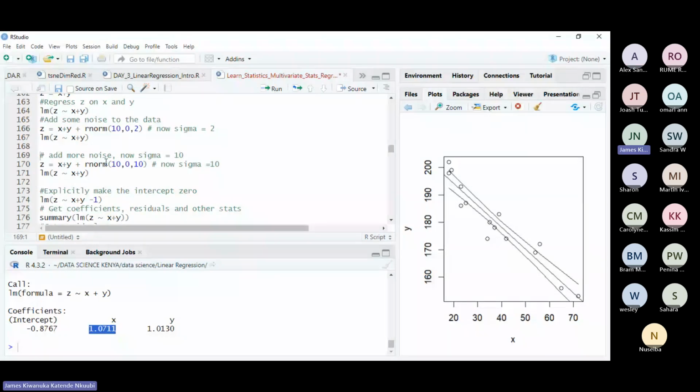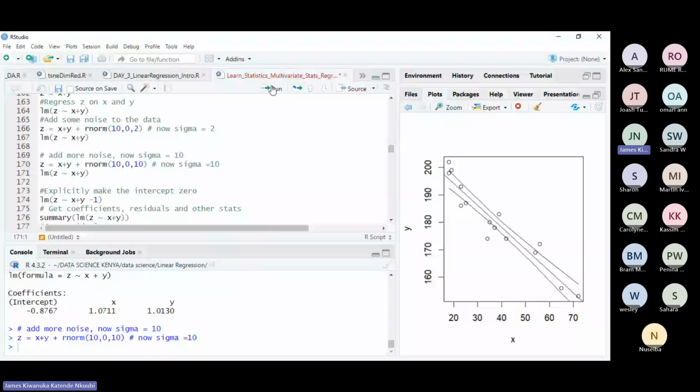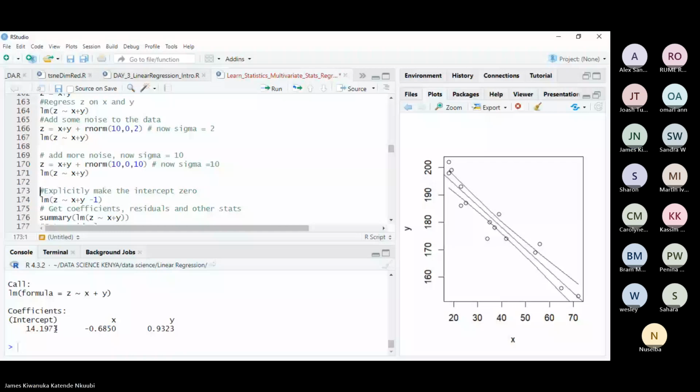So we could go a step further and add a lot of noise to the data. If we increase the value of the standard deviation for this normal distribution, it means you are adding a lot more noise to the data. And then when we run the model now, you can see it is not able to recover the coefficients properly. It actually gives us an intercept of 14, yet the original model that we generated was supposed to be 0. So the noise has really disrupted the generation of the model. This again is not as close to 1. The only one that seems to be recovered fairly well is the coefficient for Y.